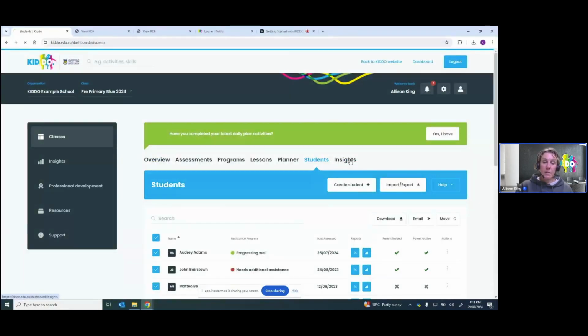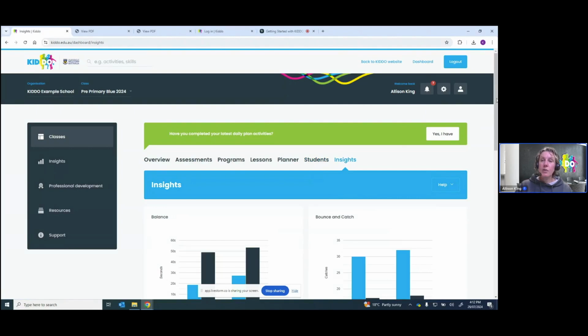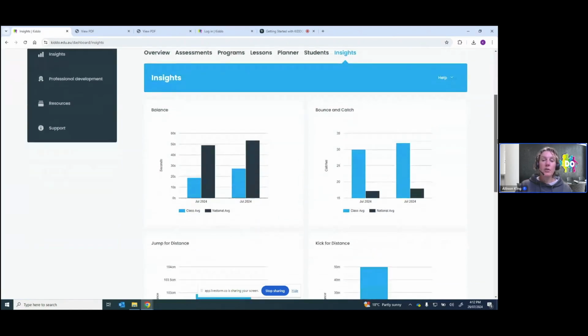The other button up here is the insights. These are automatically generated graphs, so you can keep an eye on how your class is progressing. The blue is the class average. So this is a class average for balance, 18.8 seconds. And the black is the national average for all the students that we have in our database. This is a really great thing to show admin once you've done some testing, if you're trying to get some more time for fundamental movement skills, if there is a big discrepancy between the class average and the national average.